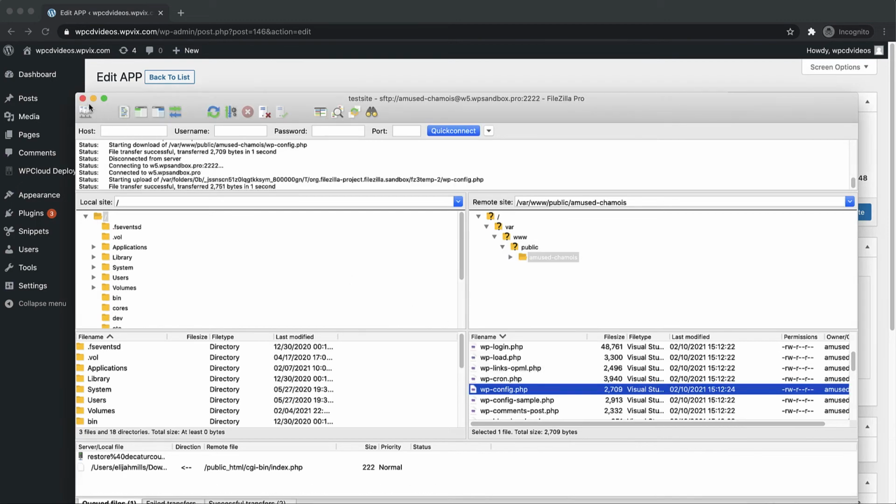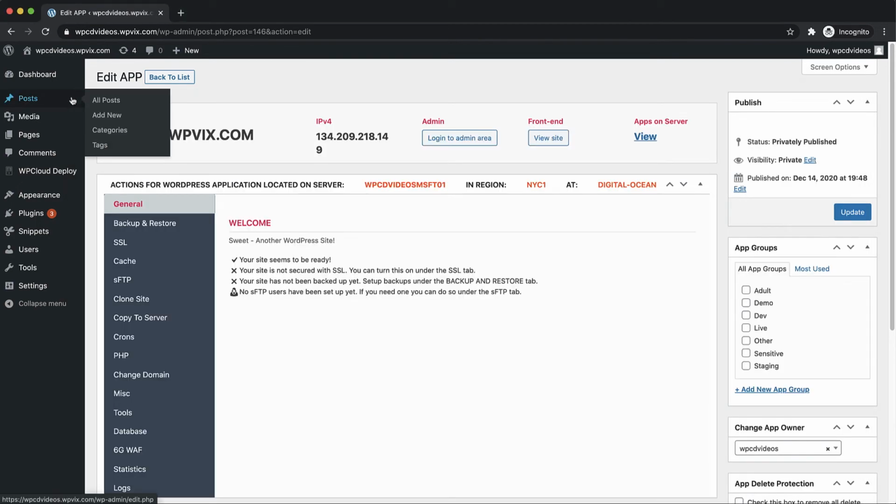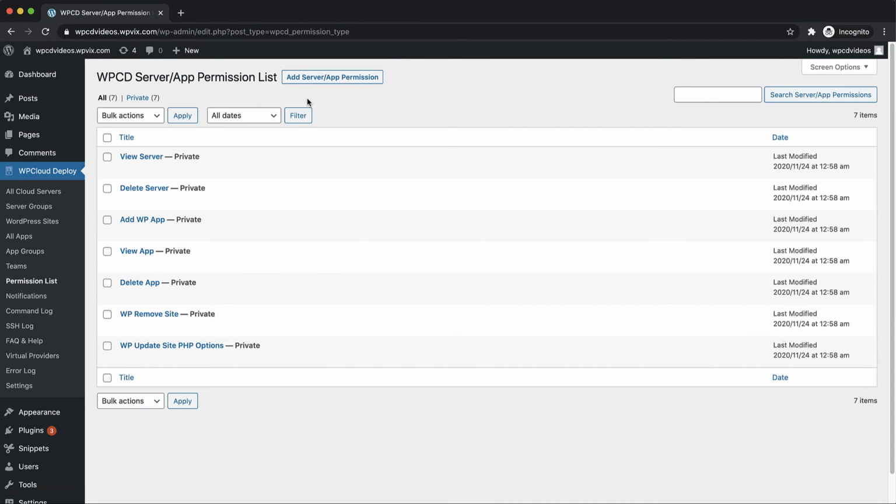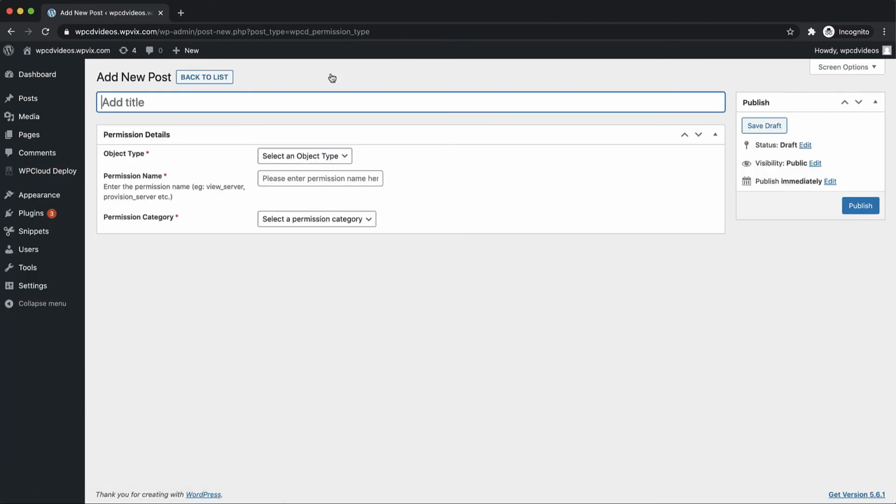Now, if we go back to the WP admin panel and look under the WPCloudDeploy menu item, we'll see a permission list link. Let's click that. Now let's click Add Server/App Permission. Call it Update Site PHP Options. For the object type, choose App.